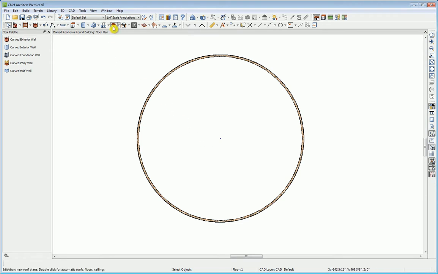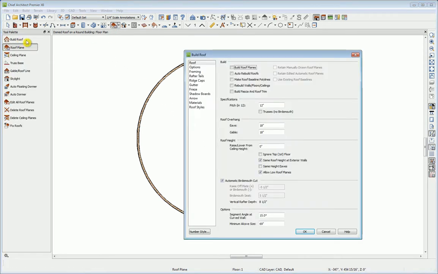So we'll find our roof tools, go to the Build Roof dialog, and build our roof planes at the desired pitch. And it's useful to choose a segment angle that's fairly small. I'll choose the smallest possible. Notice that if I type 2 in Tab, Chief Architect will not let me draw a segment angle less than 6. But that's okay. Let's build the roof.